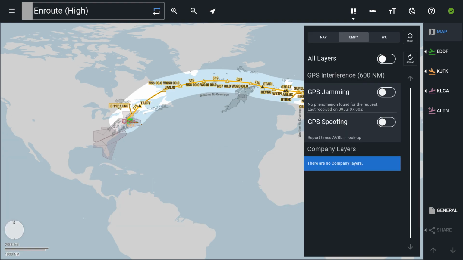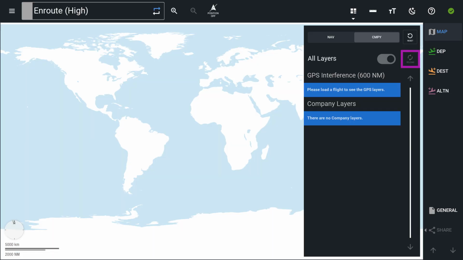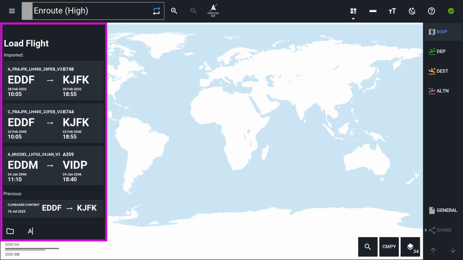Lido eRoute Manual offers you the option to initiate a manual data update in the company panel via the Reload button. Selecting the button triggers the data download of all the layers in the panel. The image on the button rotates during the downloading process and stops once completed. The button is disabled when there is no flight plan loaded in the navigation bar.